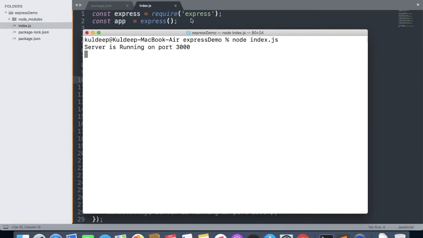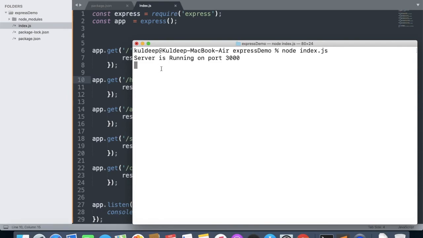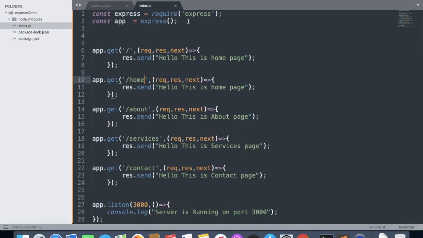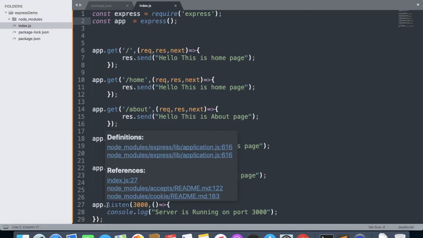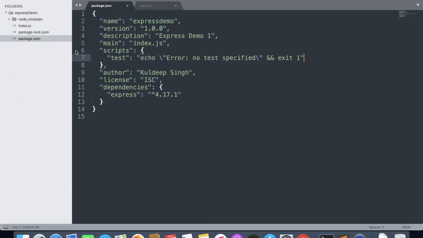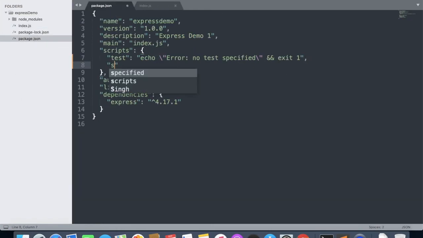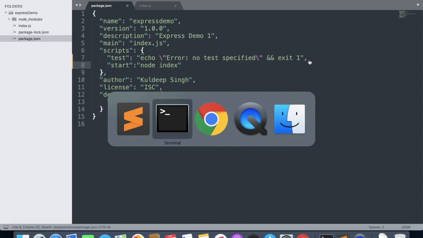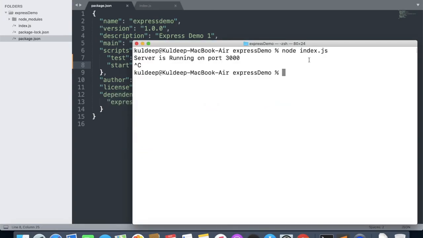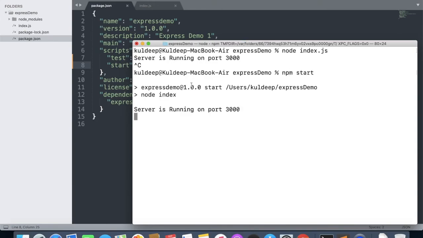Now we need to create the Express application using the Express module and const app, and we need to listen on the port. So this is all about Express. This package.json file contains one more thing I forgot to mention, that is start, colon. I need to mention our command, so I will write node index. Why does it happen like this? Let's see what the use of this command is. If I write npm start, you can see it is saying express demo 1 start, and then node index.